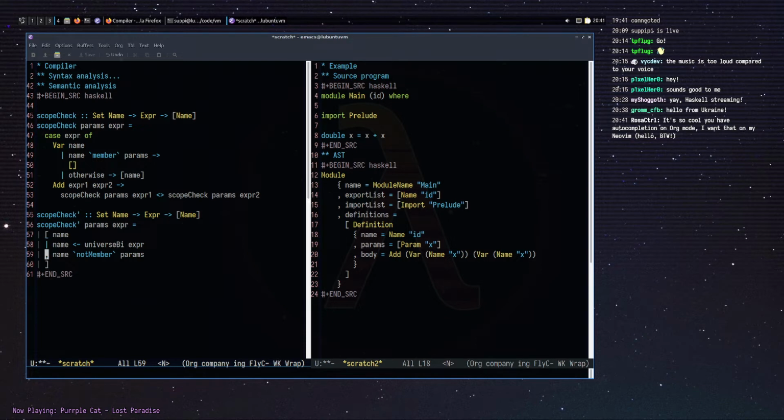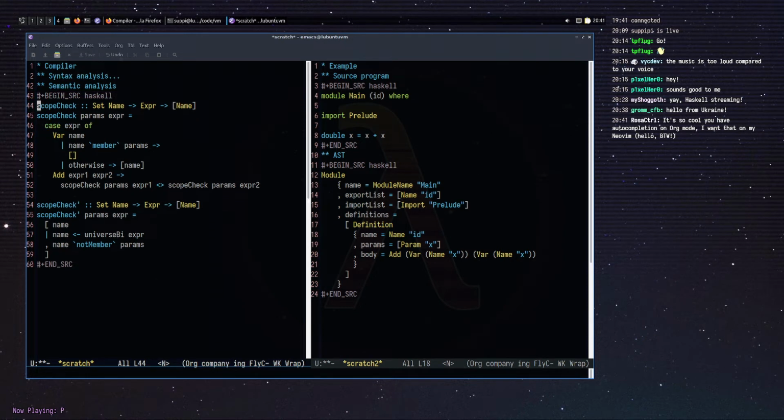Yeah, it just works. I don't know how it works, but it works. I'm guessing because I have Haskell mode installed and this begin source here does the job.